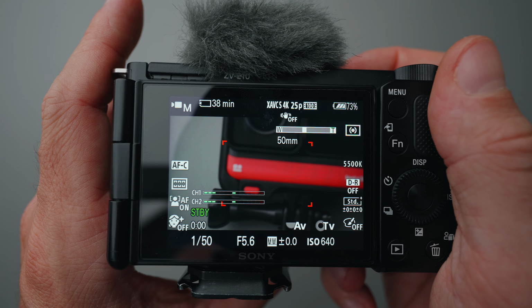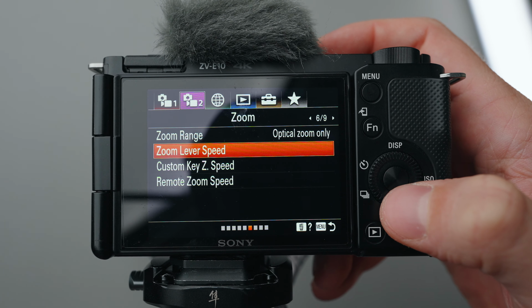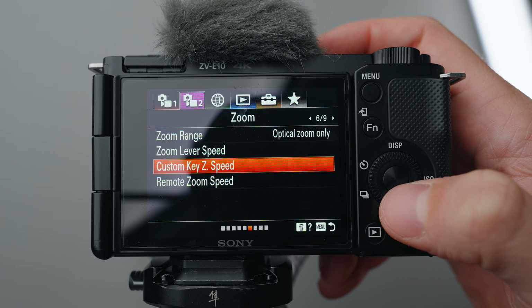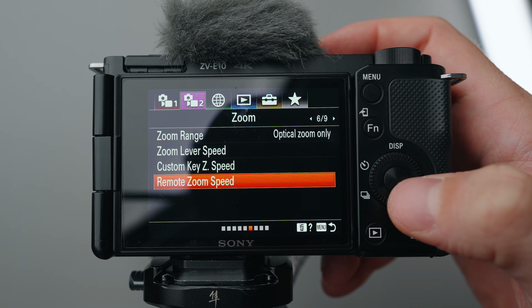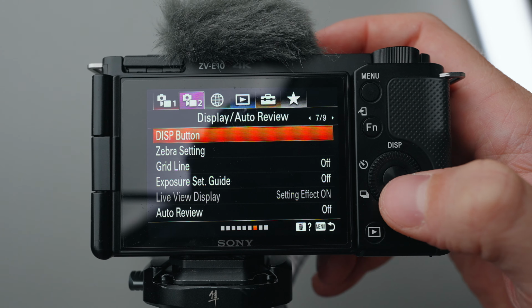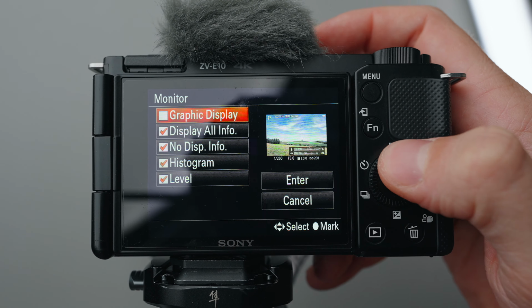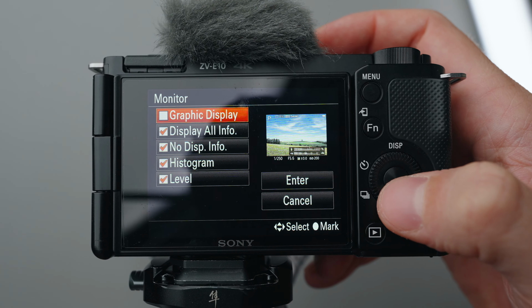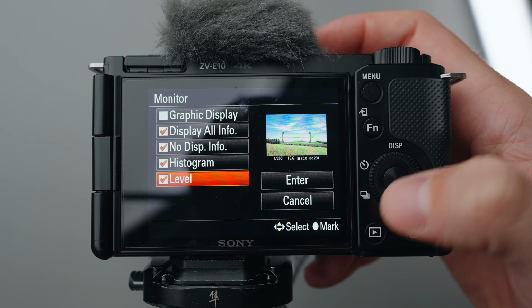I use it on my Sony a7 IV and also on the ZV-E10 sometimes. Then zoom lever speed, I'm not touching. Custom key zoom speed, I'm not touching. Remote zoom speed, I'm not touching. Display button, this is what I have. Graphic display is off, I don't need that. Then all these settings are on.